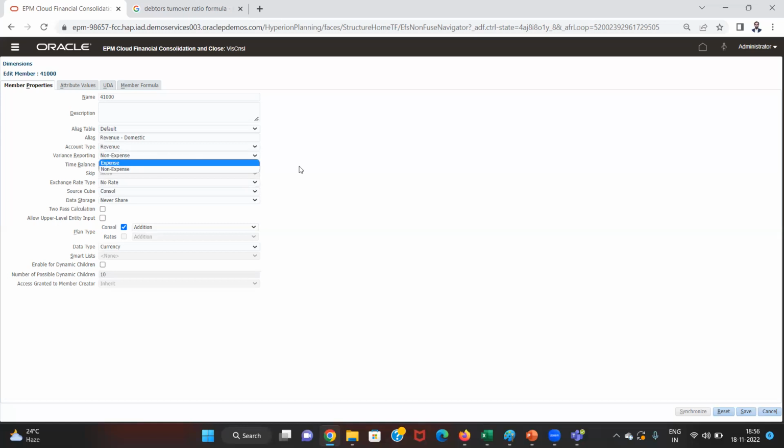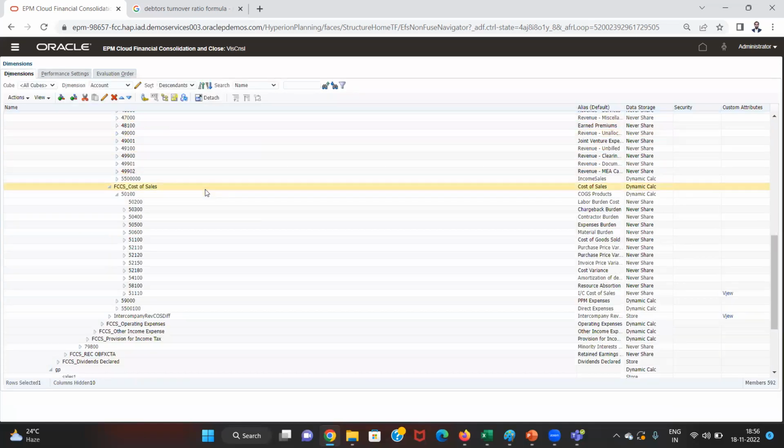So first of all, we'll see all these properties live on Smart View, all the properties that we have seen so far, basically saved assumption, variance reporting, and one more property known as two-pass calculation. So I'll come back into the account dimension.